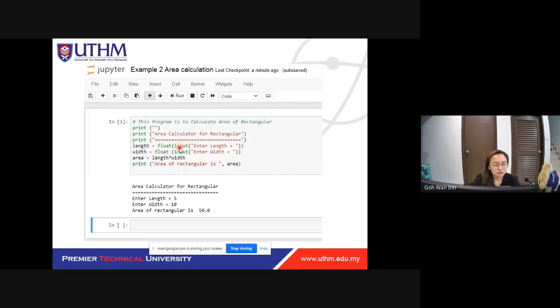And you get the input, meaning you get the input from the user. Okay, input, enter length. So just now you enter length means you ask the user to enter the length. So the user will enter the length 5. After that, you will store the number in the system and then you ask the user again, which is width equal to float input enter width. So enter width, the user can enter 10. Okay, so you will store the 10 as width.